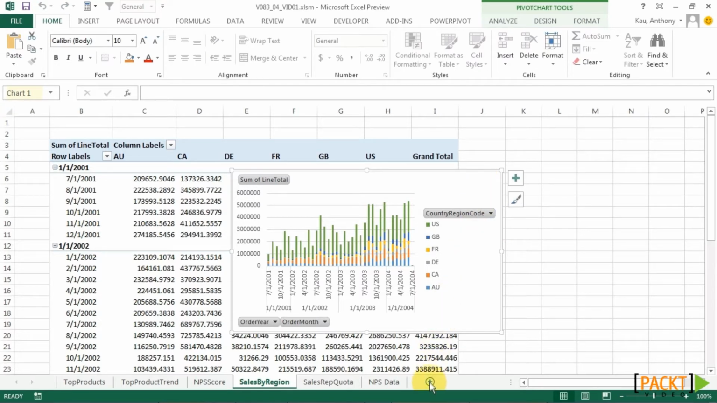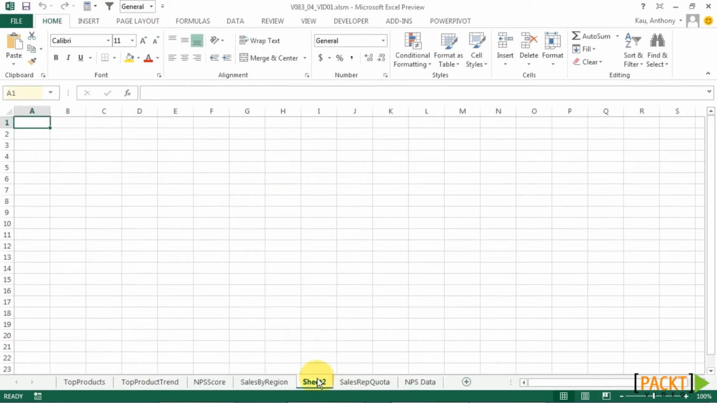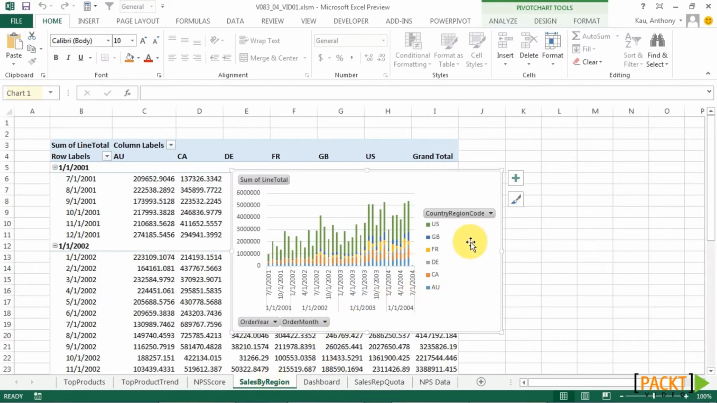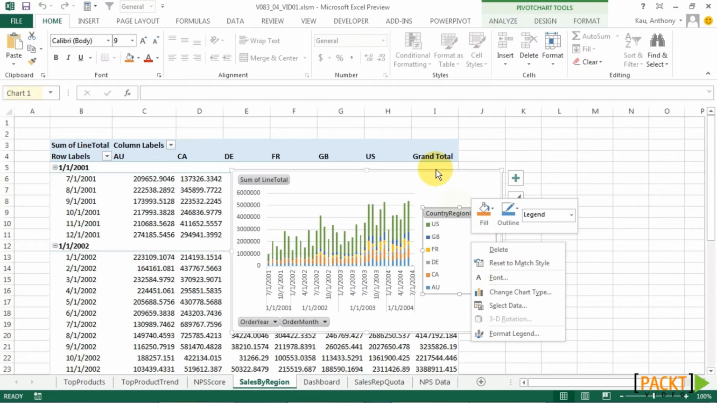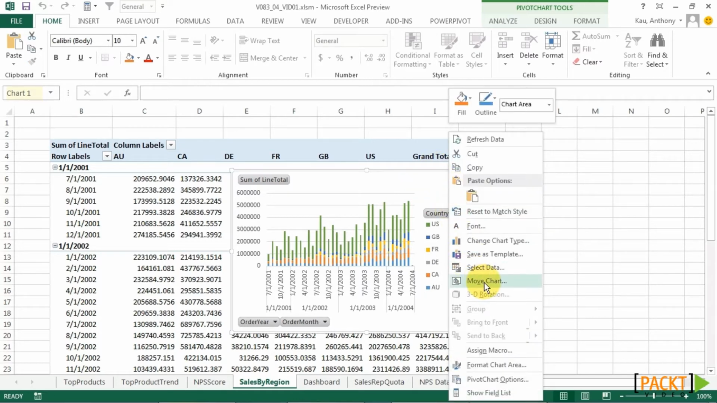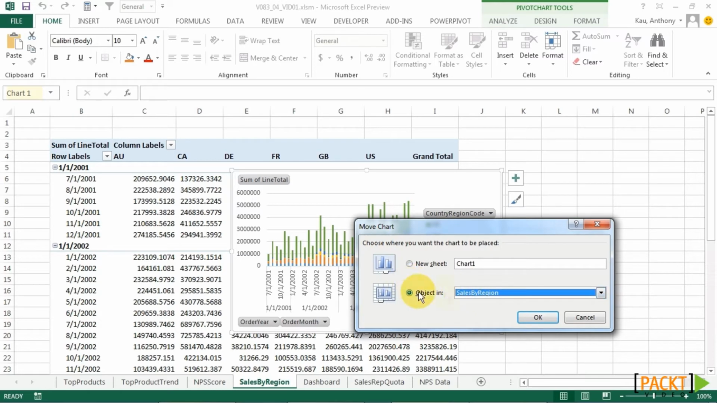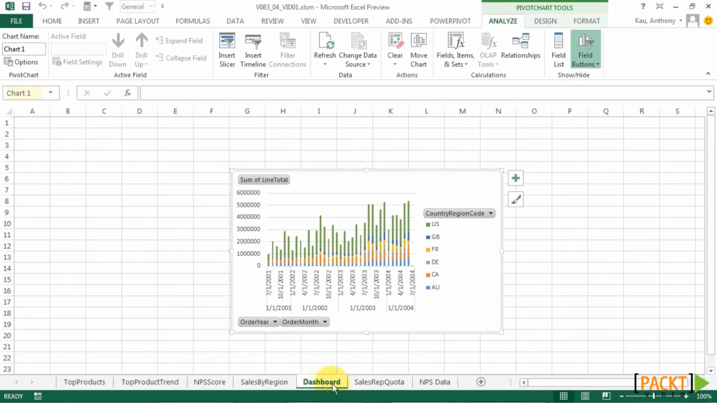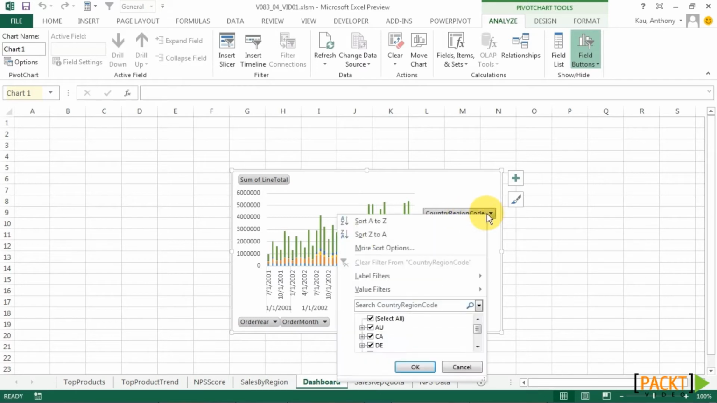So let's go ahead and create a new dashboard sheet, which will be our actual dashboard. Go back to Sales by Region. We'll move the chart there by right-clicking anywhere on the actual chart area. Click Move Chart. And we'll move it as an object in the dashboard sheet. Click OK. Now we've moved it to the dashboard sheet. Now you'll notice these gray boxes, which are actually called field buttons. They work like filters, just actually placed on the chart.